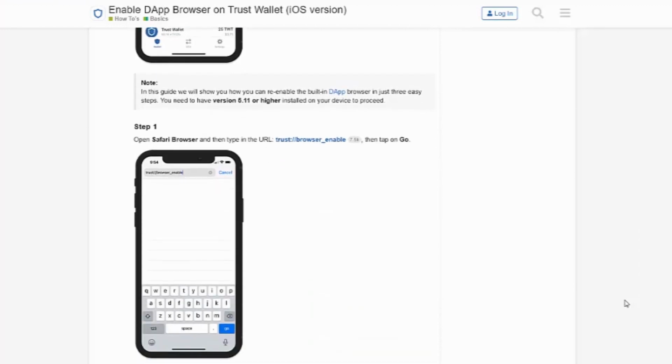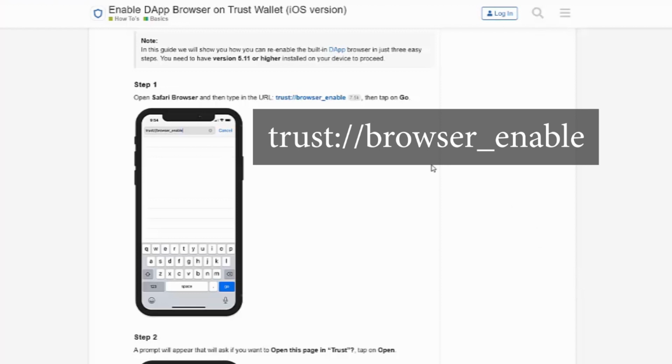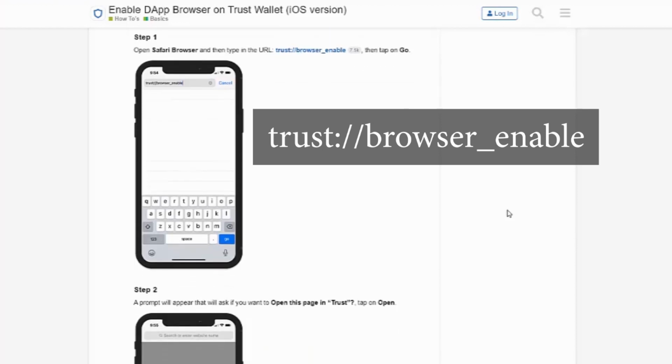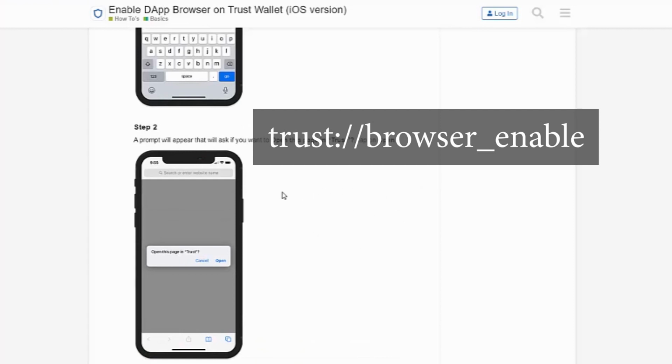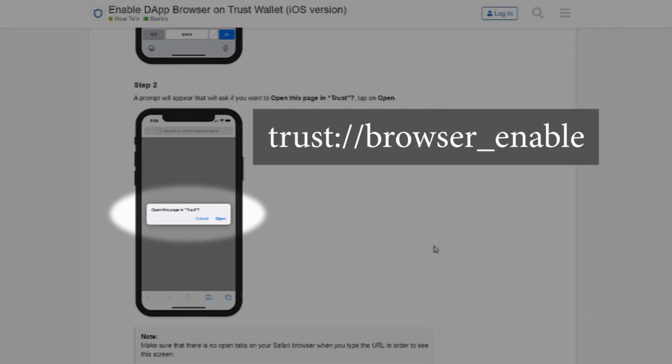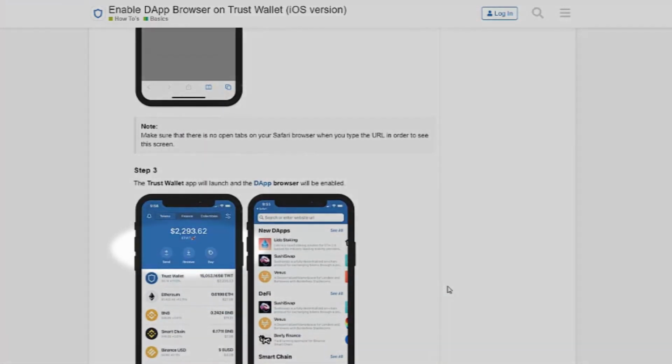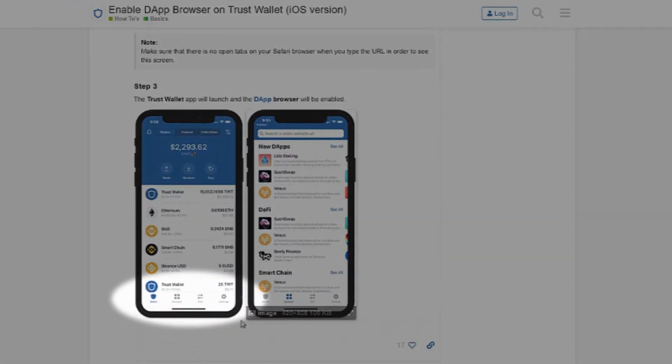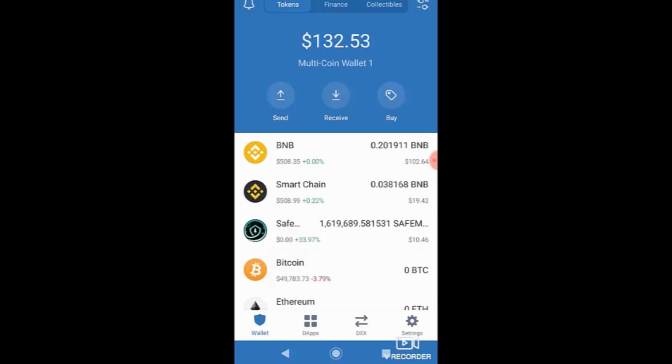So there's a little link here. You need to open a Safari browser with no tabs in it, an empty Safari browser, and click on that Trust browser enable link. I'm going to leave a link to that in the description down below. Once you click on it, like it shows here, you'll see a little prompt that says cancel or open, and you click open. The next thing you know, it's going to start allowing you to access the DApps browser from your Trust Wallet. That's the quickest and best way to get that added. And once you have that added, whether it's Android or iOS, we're ready to rock and roll.